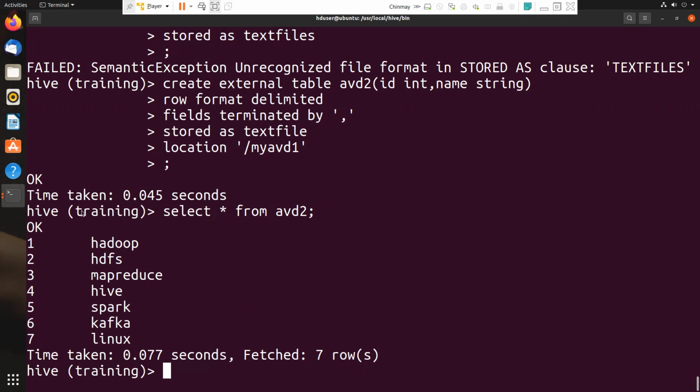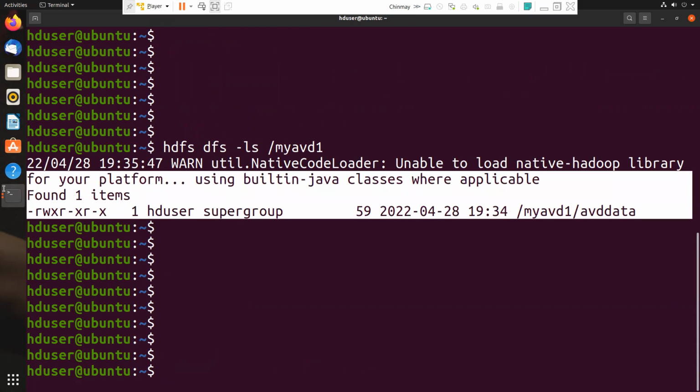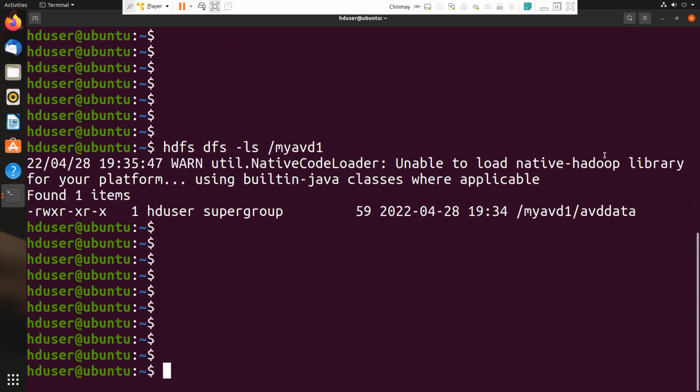Now we have a folder, we have data in this folder, right? Now you have created a new external table and you have given this location. Under this location there is one file, right? So this file's data will be automatically loaded to your table without your loading. So that is reusable data. The first AVD1 table has been deleted and you are using the data in this newly created AVD2.